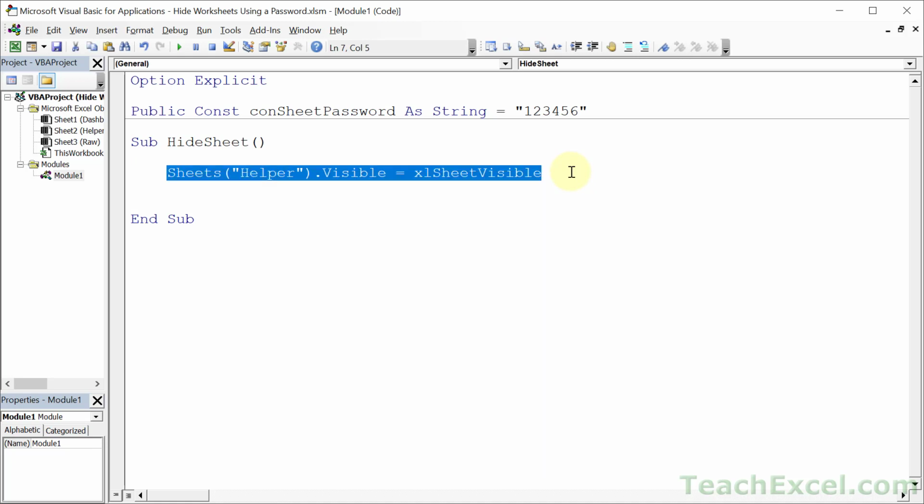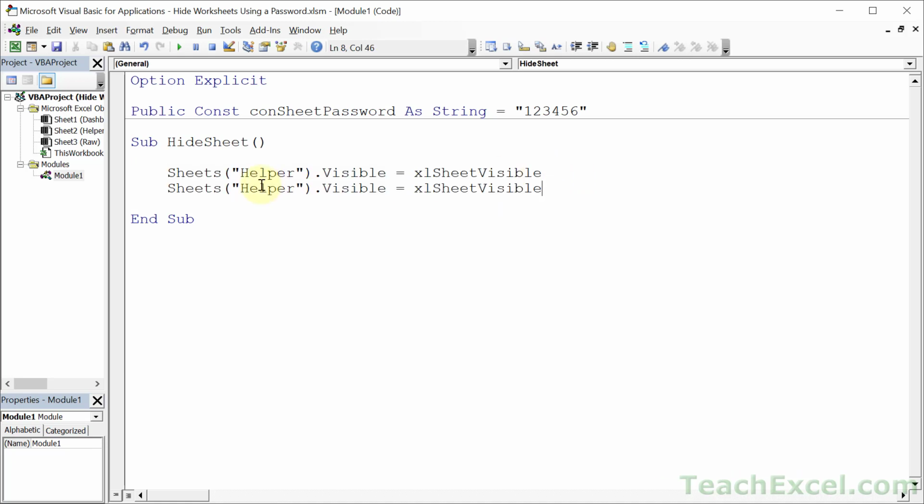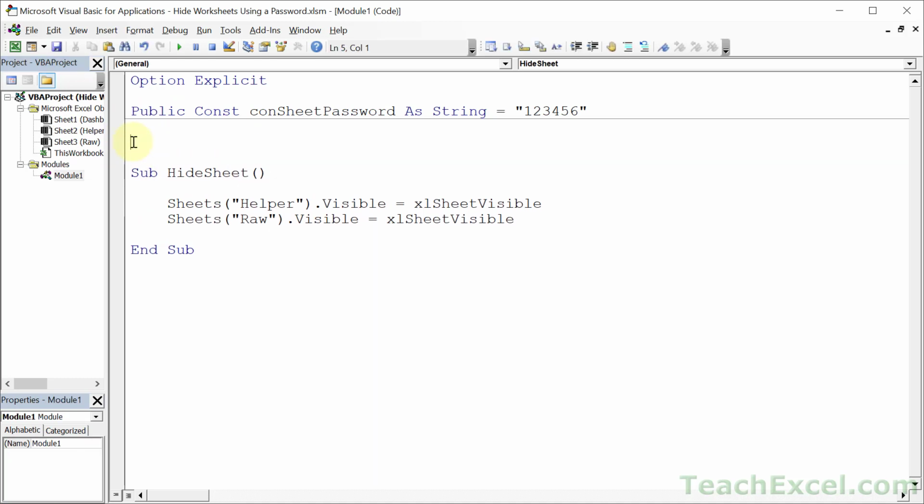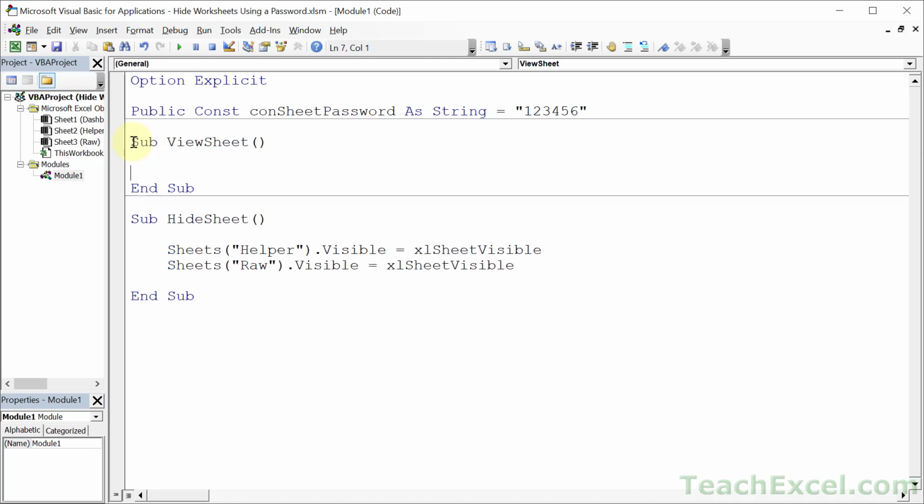So once you have this line, just copy it, paste it, and change it for the next worksheet. And now we have our hide sheet macro. It is as easy as that. And this is what we're going to attach the button to on our helper worksheet when we click hide data. So now let's create the bigger one, which is going to be view sheet.